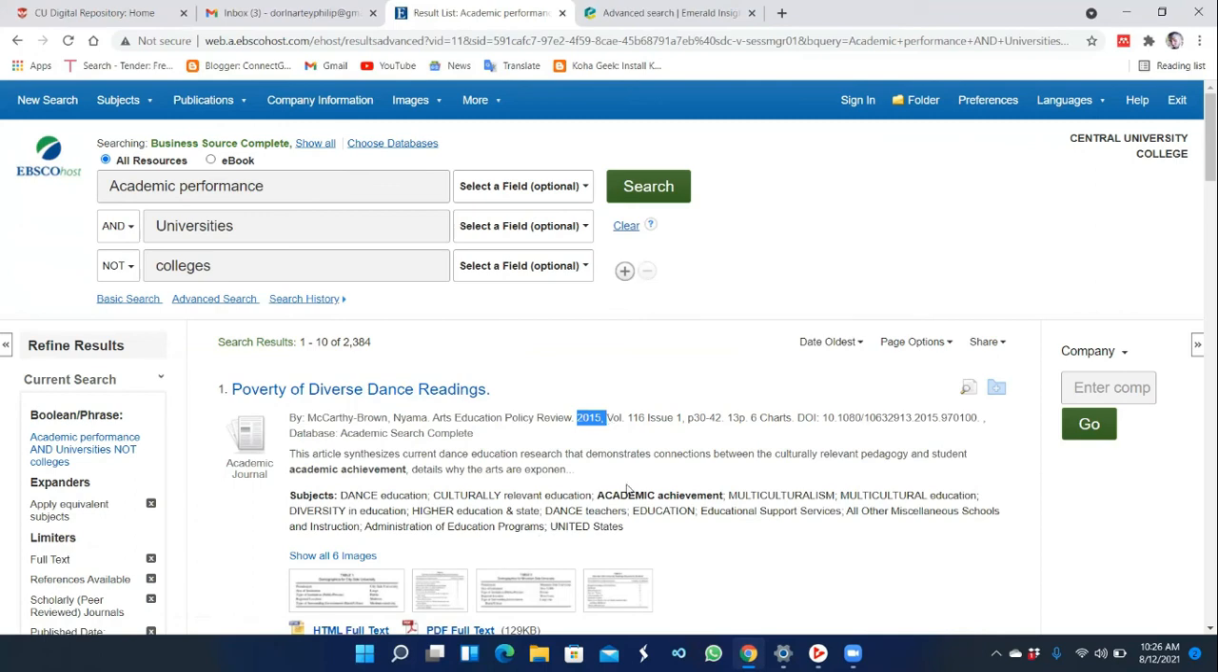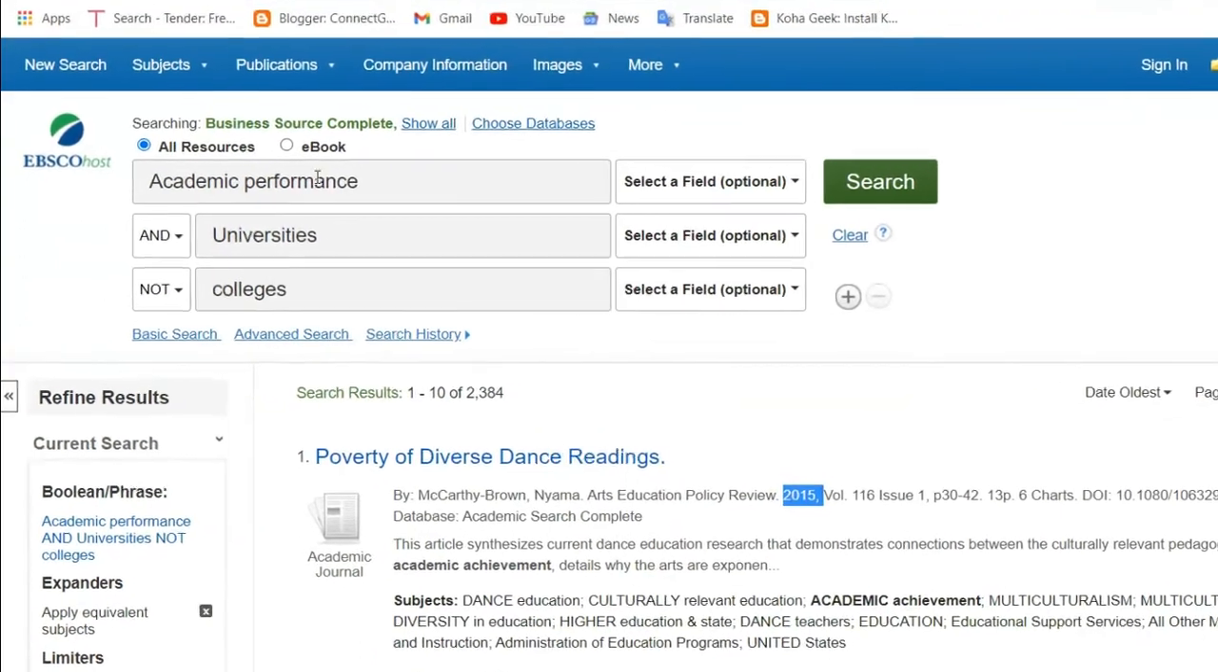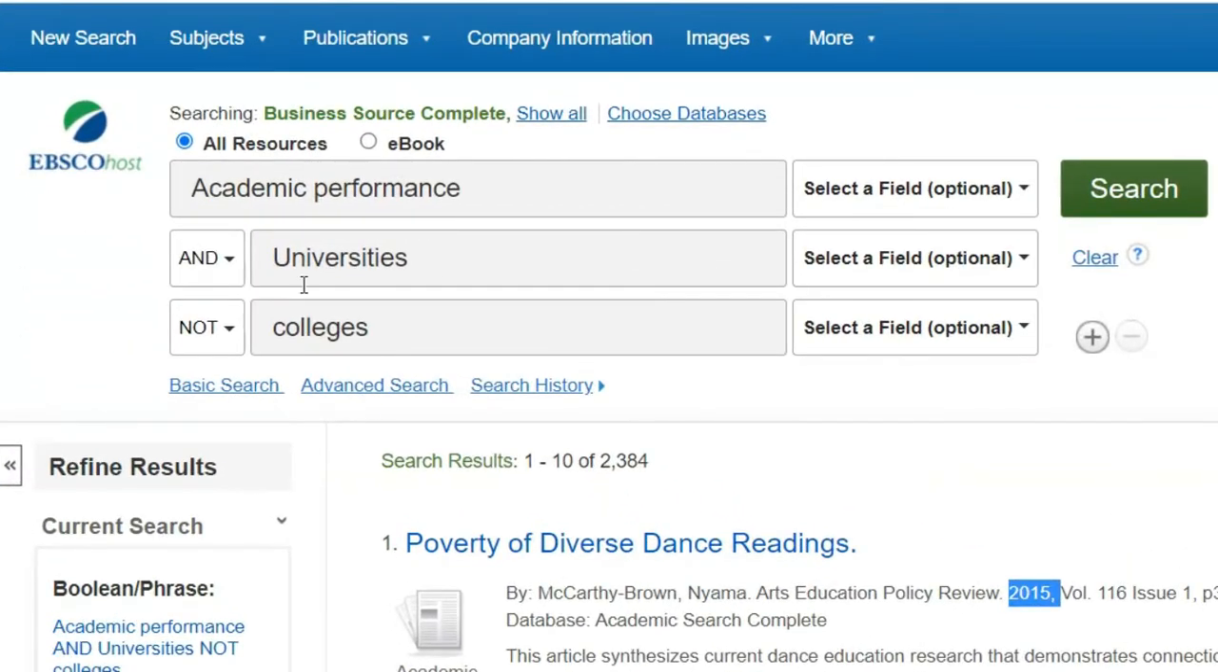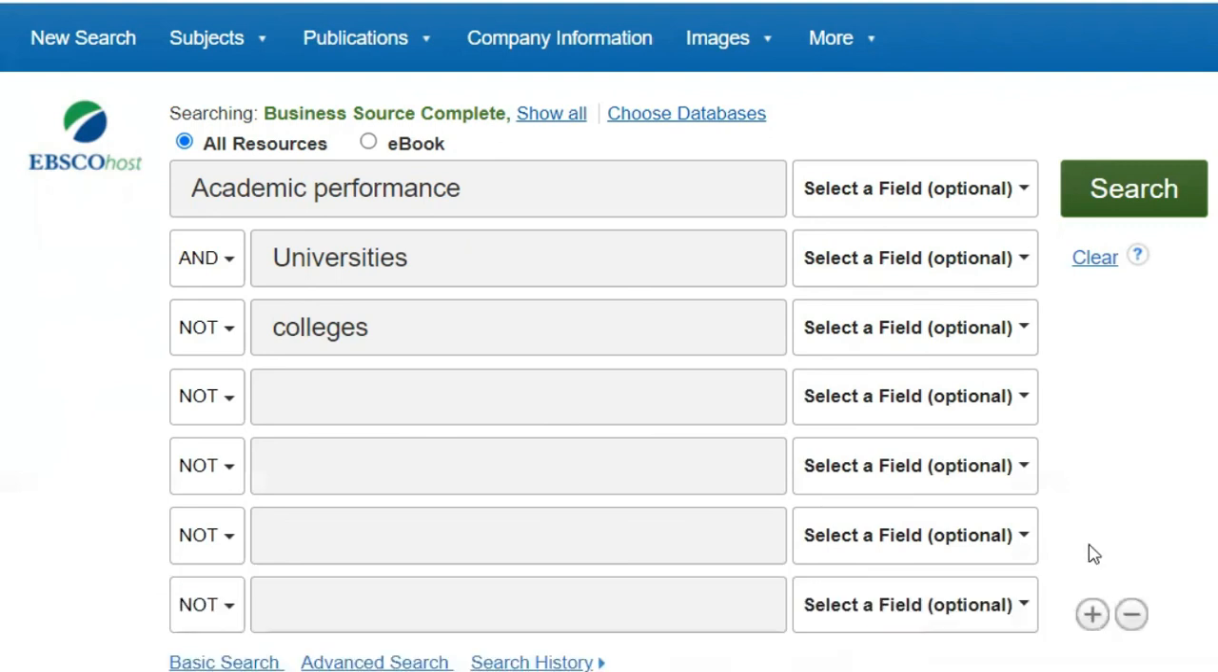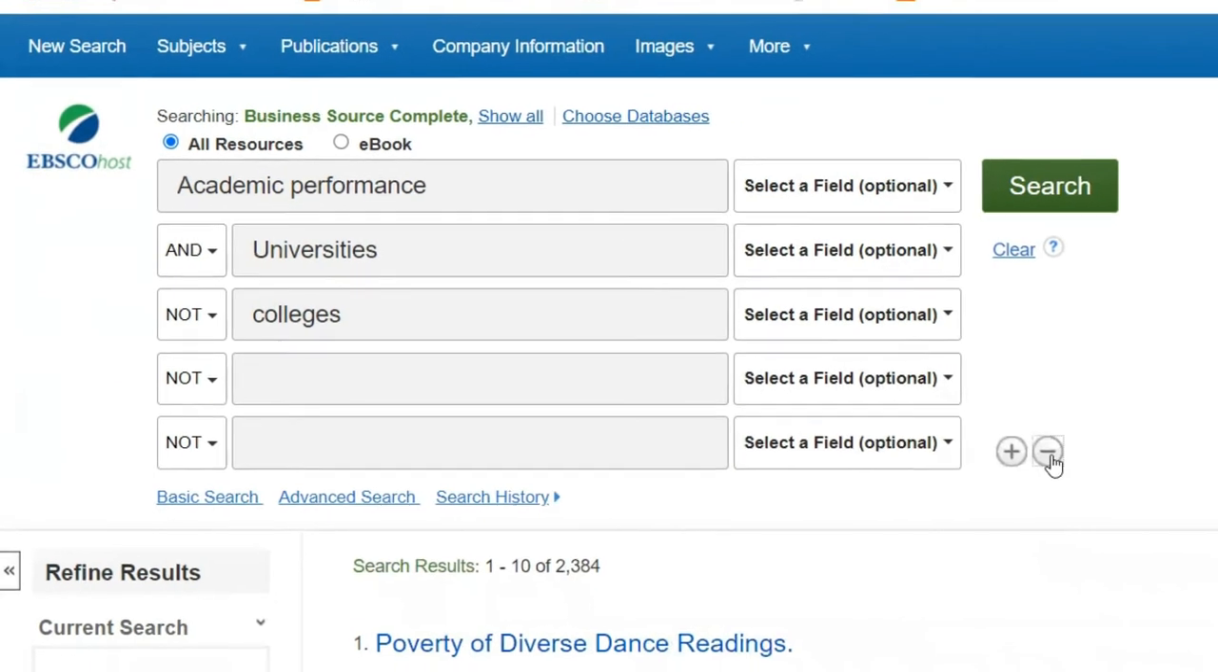That is how to use the advanced search feature. One more thing you need to know is that if you have more keywords and the keywords are not fitting into just 3, you can always add more search boxes. And you can simply take them out if you do not need them. So, this I think is everything we need to talk about for now.